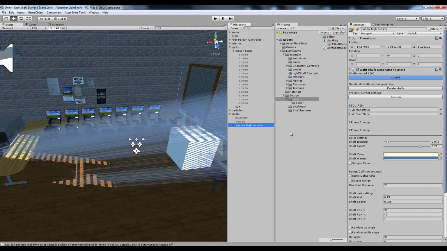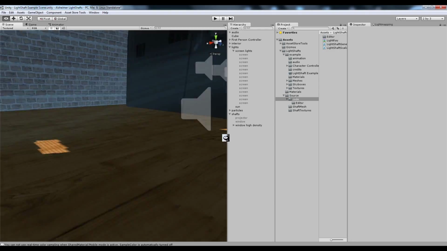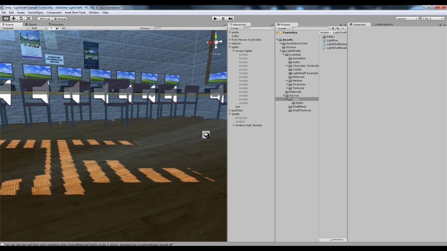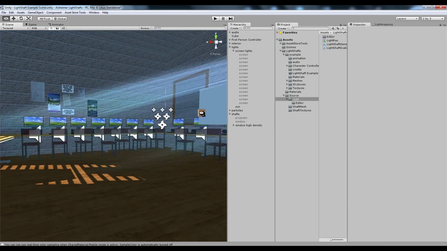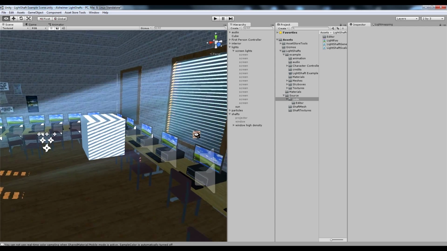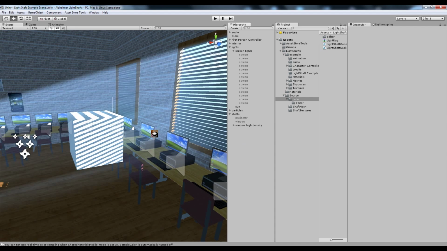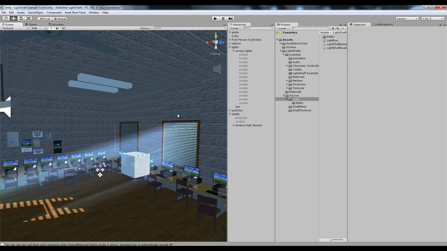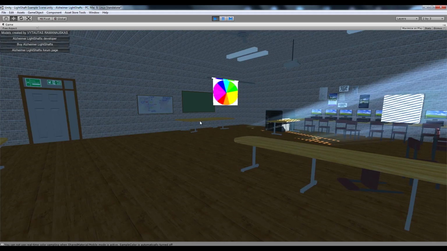This looks pretty good actually. Maybe this is too sharp. Yeah, it hits the ground a little bit too hard, so let's just turn it back a little bit. There we go. I do want them to hit the object. So this looks decent. So let's go in game and see what it gives with 1200 shafts.